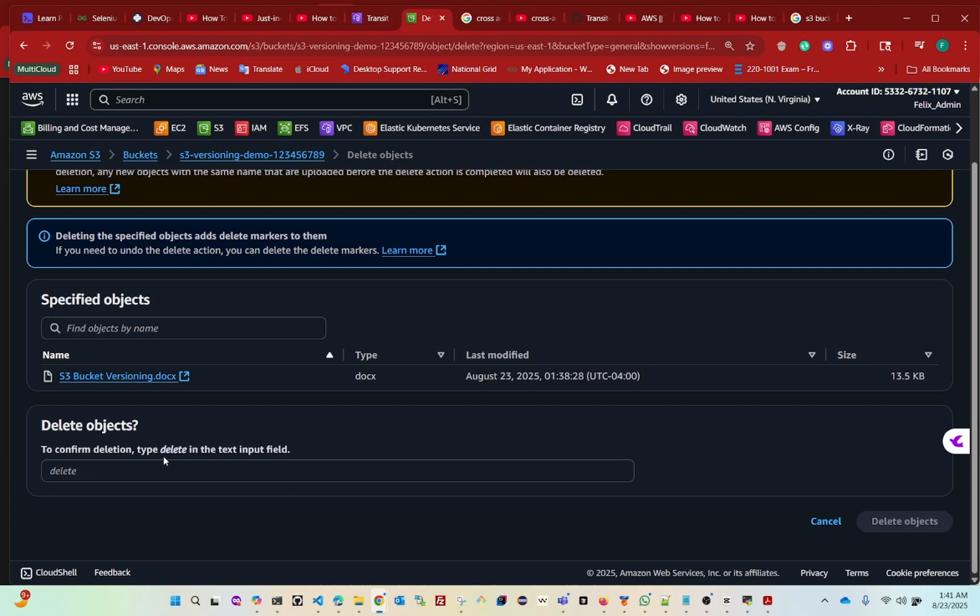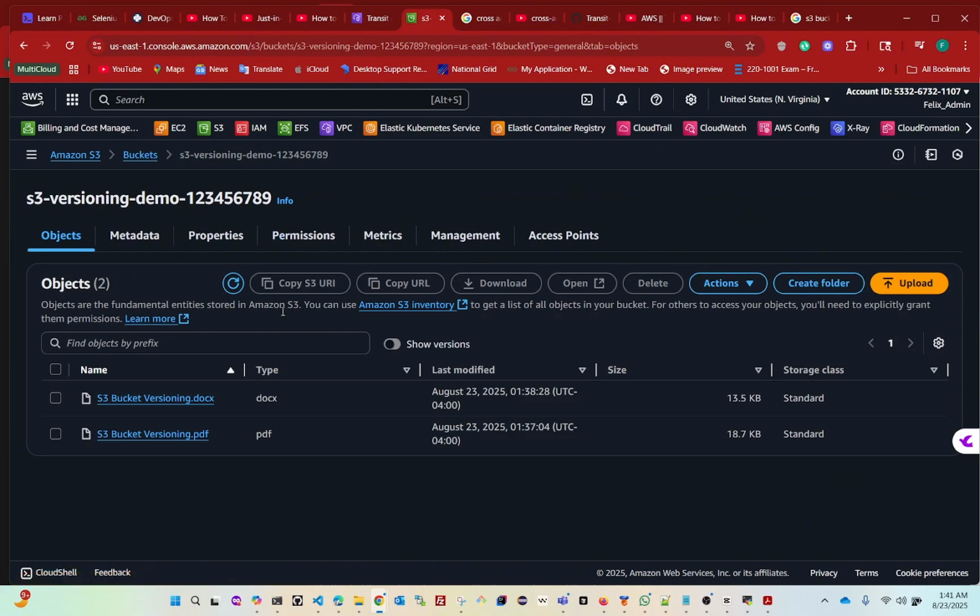And what do you see? It only gives me delete, unlike the previous one where it shows permanently delete. Let me go back again so that I can show you what I mean. I'm in the bucket now. This is the object in the regular view. If I click on delete here, it will only show the delete form.